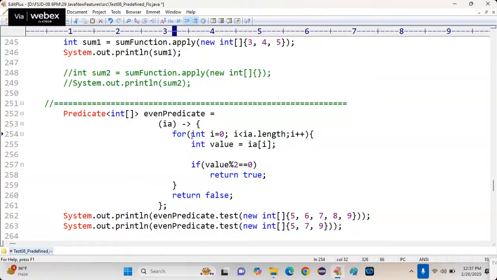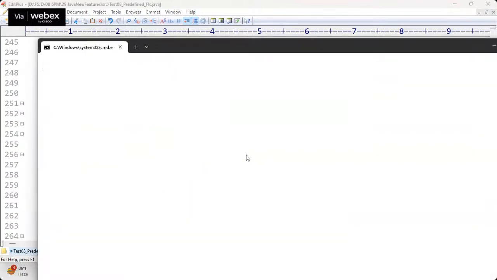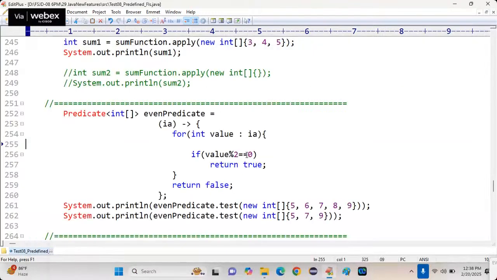Now, can I convert it into an enhanced for loop? Yes. Remove everything and place what? Delete this one also. Extra syntax is not needed. And what do you write here? Int value colon ia. People who know enhanced for loop can understand. Anyways, I will teach enhanced for loop also. There are some rules and guidelines you have to follow. That is the next topic. Tomorrow's topic.